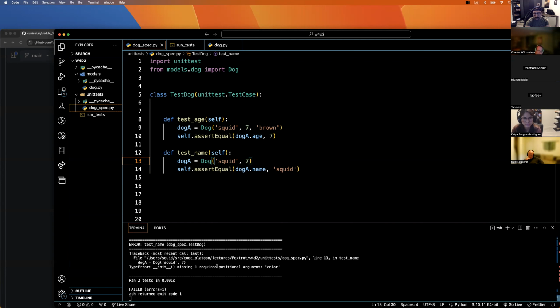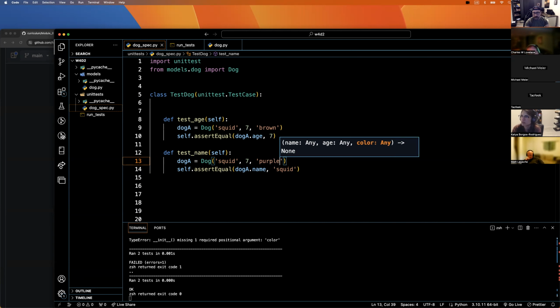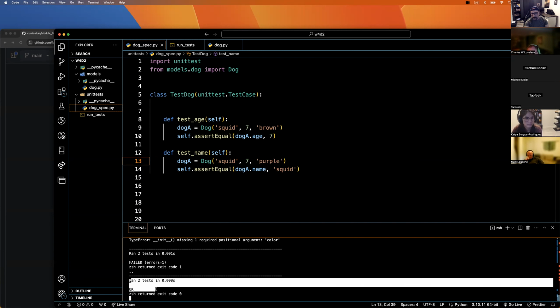Look at that. We've got a failed test here. Dog spec line 13, dog spec line 13, missing positional argument. Oopsie doopsie, purple. I run it. Oh, we ran 2 tests. We're okay.